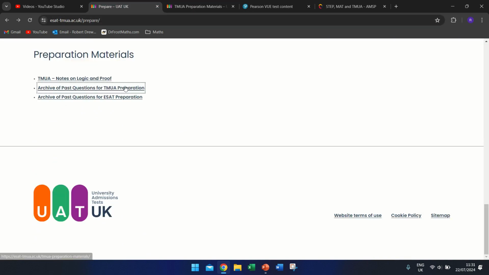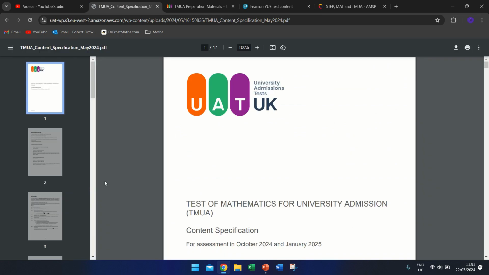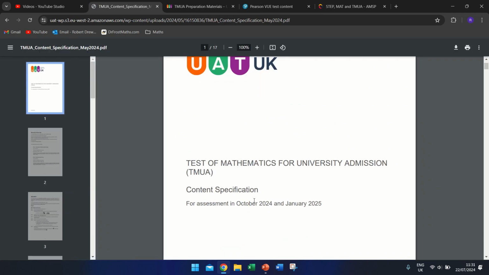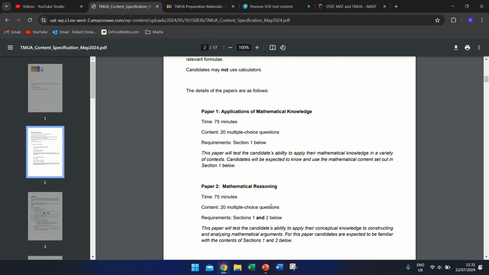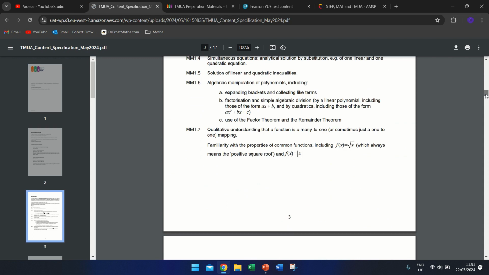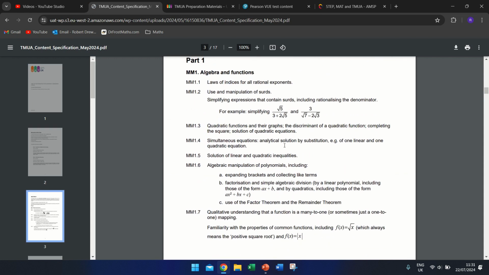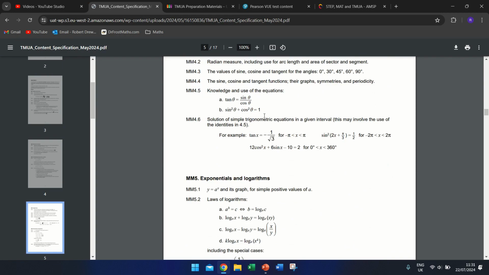Because although the spec has changed, if I scroll back up, the TMUA test spec here, although this has changed from October 2024 and so on, it really hasn't changed. I compared this with the old spec that's downloaded on this PC here, and the vast majority of it is just copied and pasted. Almost all of it is just a copy-paste job from the old thing.